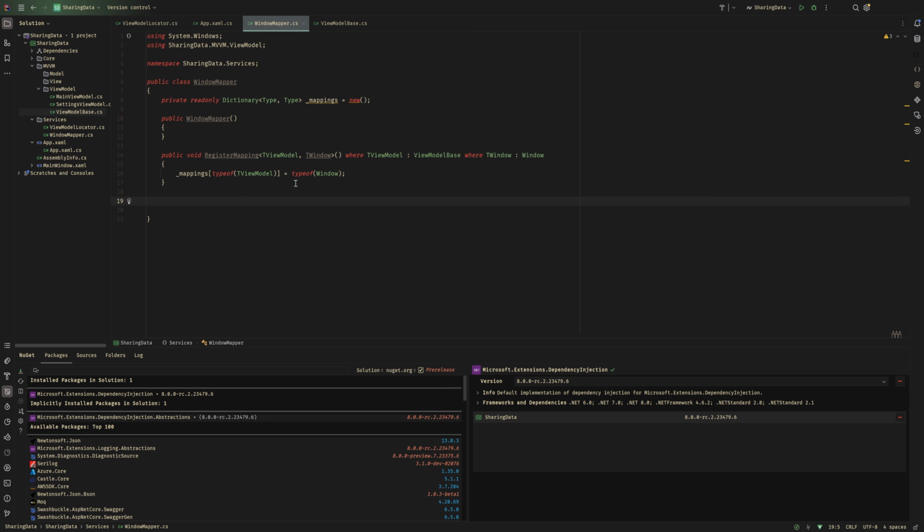Now we also need a function which grabs whichever window we're trying to get based upon the view model. Also, just a quick fix here. I typed window instead of T window. There we go. So let's go ahead and do a public type get window type for view model. And this just takes a type, which is going to be the view model type. Has some curly braces, and we'll do mappings. Mappings try get value view model type out var window type.